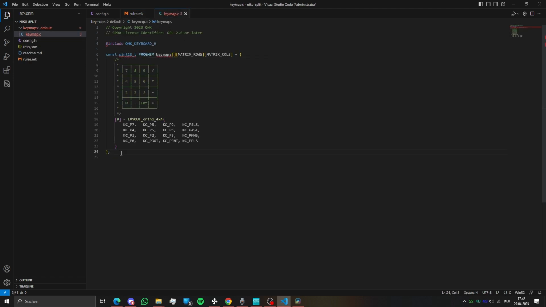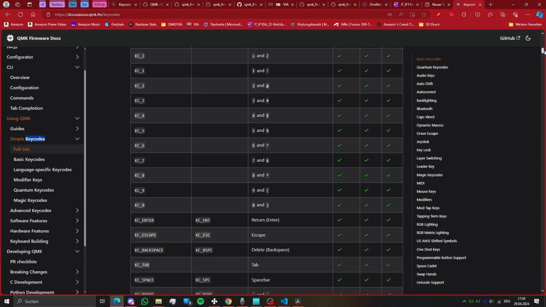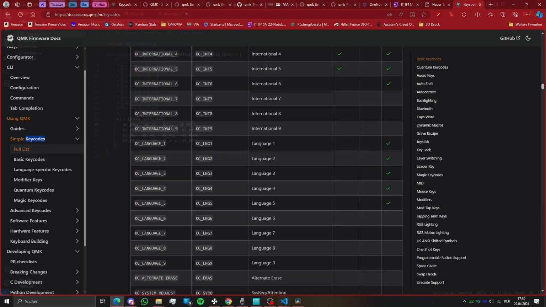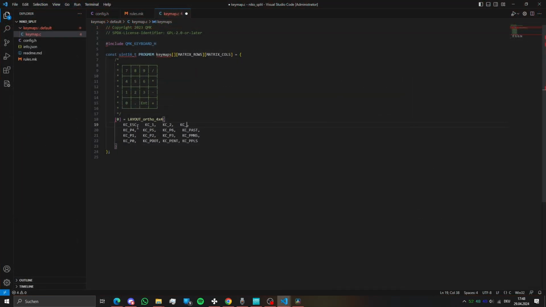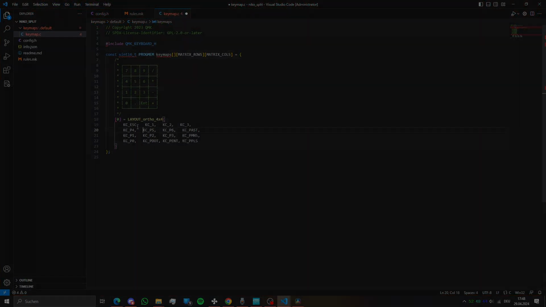Switch to the keymap.c file. Here we'll adapt the given keymap. This should match the info.json's layout. Type in the keycodes you want in rows separated by commas. Check the available keycodes on QMK's website. You don't have to format it like your layout, but it'll be easier for you.